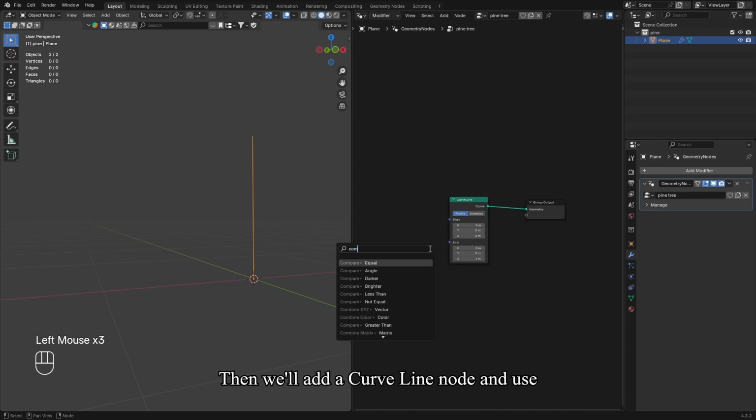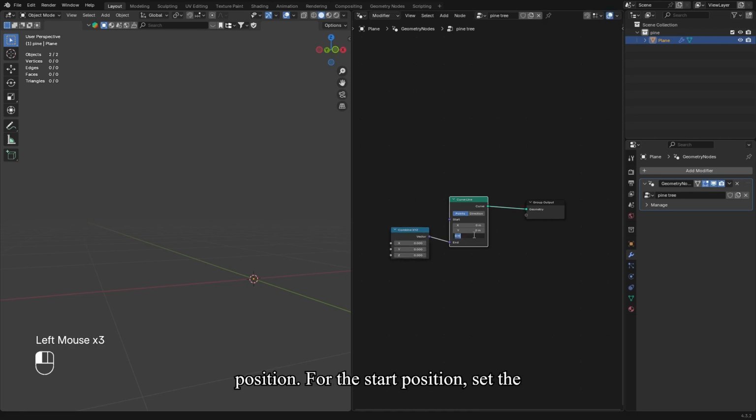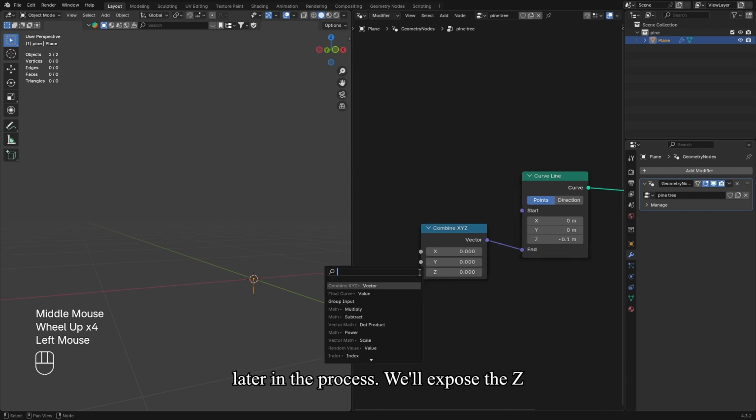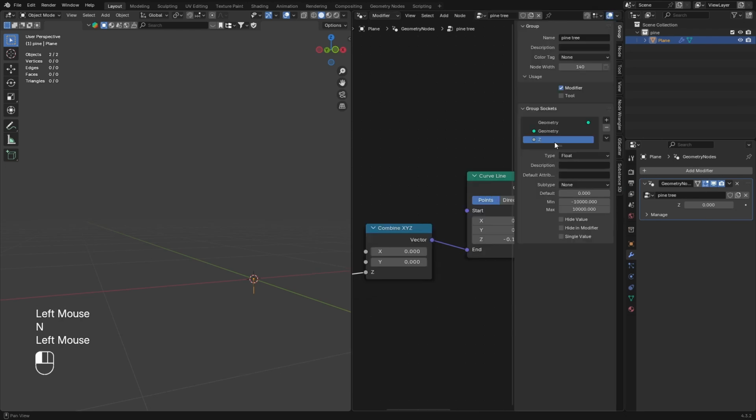Then we'll add a curve line node and use a combine XYZ node to control its end position. For the start position, set the Z value to -0.1. We'll need this later in the process. We'll expose the Z value to the group input and name it branch height to make it easily adjustable.